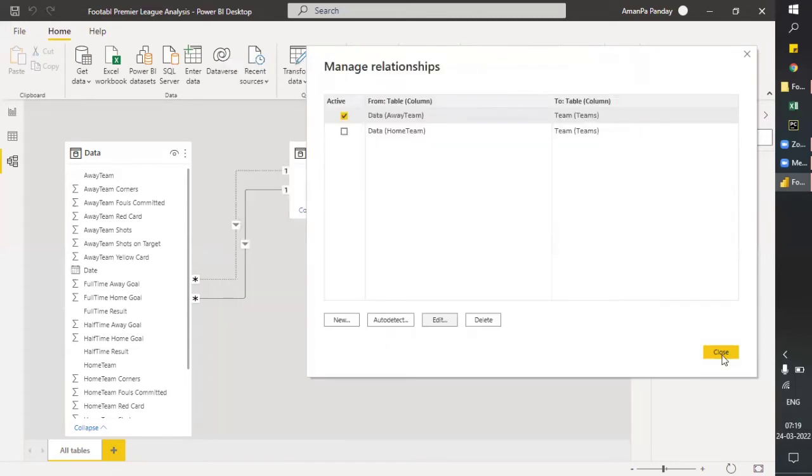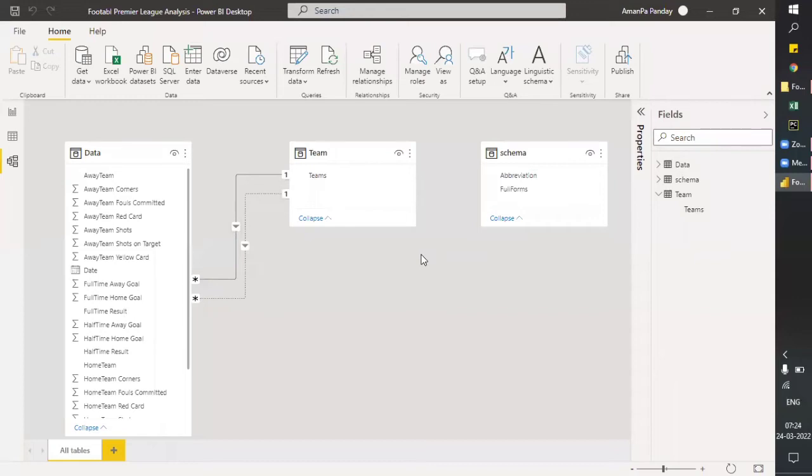Coming back, the next thing is the filter flow. You can see this arrow here. This arrow direction is from the teams table to the data table. So we can filter all the data. If I pick one value from this, then I can have multiple values from the away team. So always the filter will flow from teams to data. The filter will not flow from data to teams. This tells us the direction, how we can filter the things.